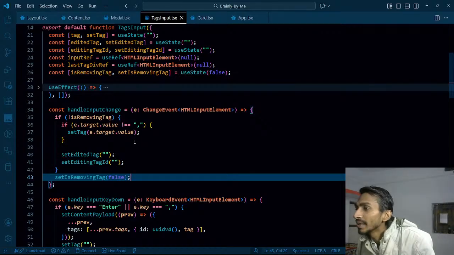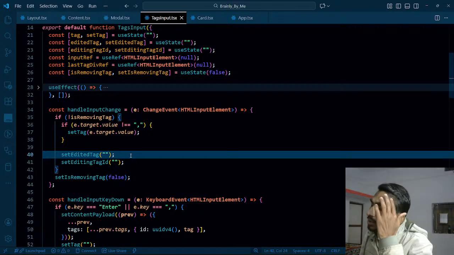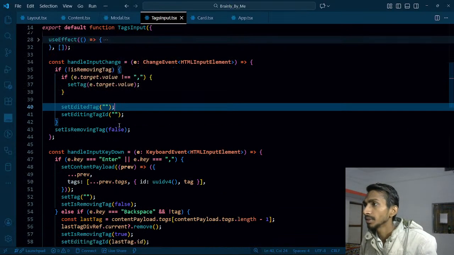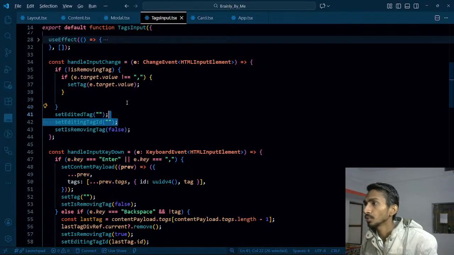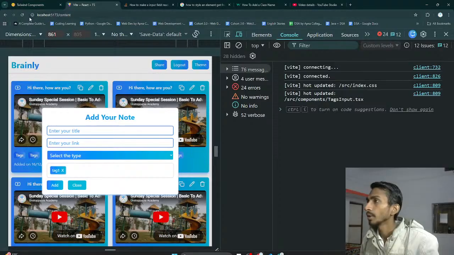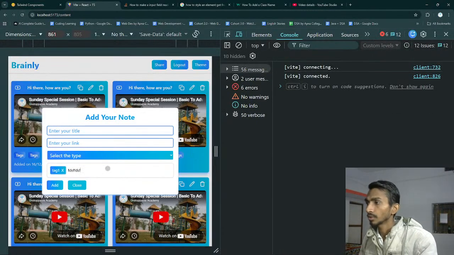Initially I have to render the value of that, so set edited tag, that gets removed, and then I need the value. So as soon as backspace happens, I'm even setting the value inside that, but these two things need to be true, so let's keep them outside. Now let's check this, reload the page, it is still gone, and then I'm able to write the value. So ultimately whenever I click backspace, the whole tag gets removed.